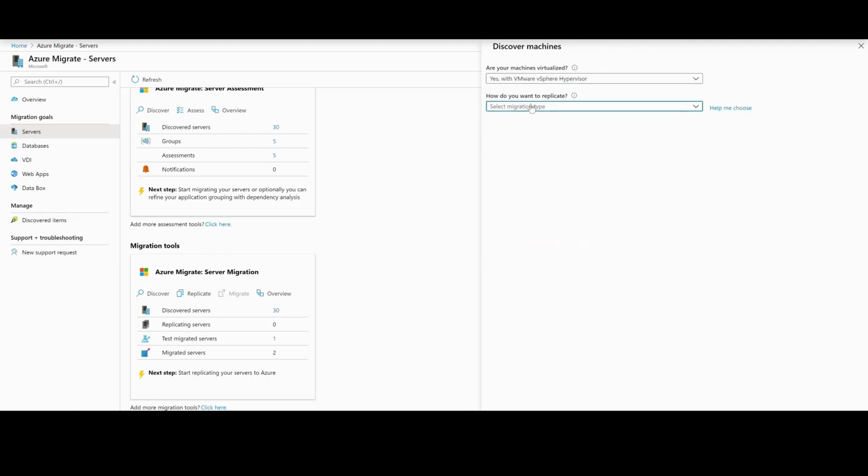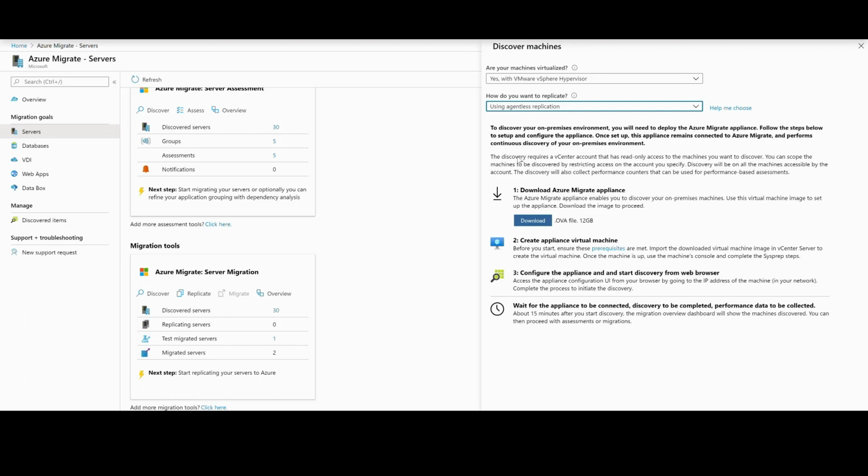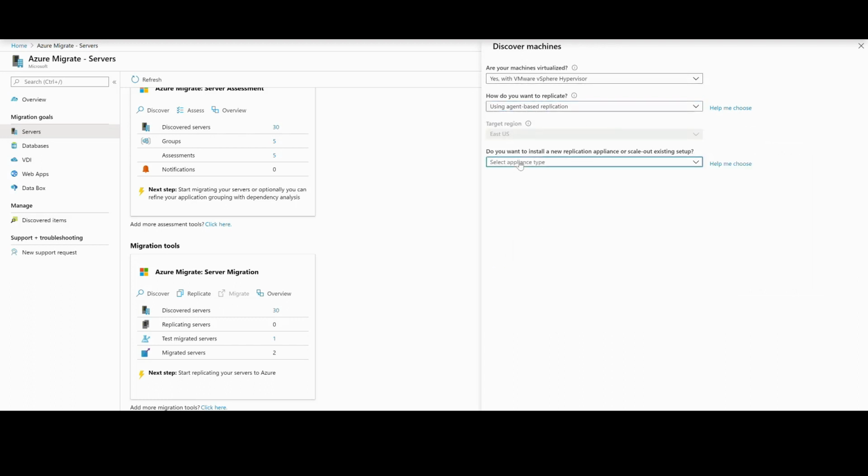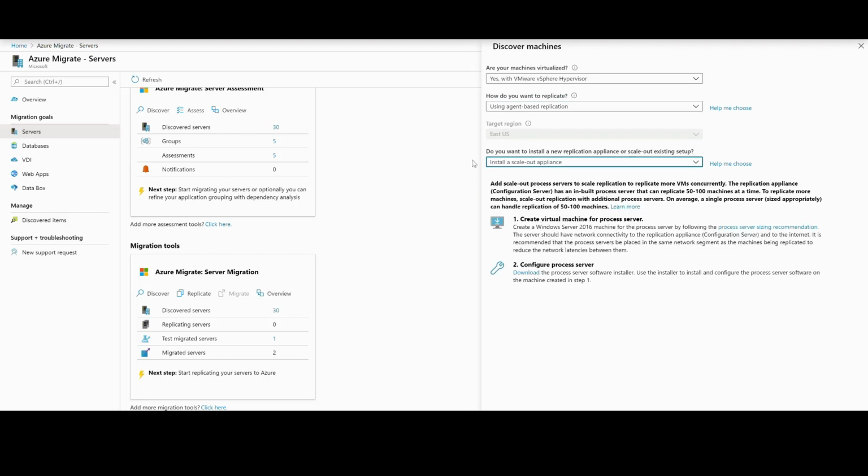And then if it was VMware, it will be similar. You say yes with VMware. You say if it's going to be agentless or agent-based. And then again, you'll go through and follow the instructions, depending on what you're doing. So, all right, go ahead and cancel out of that.